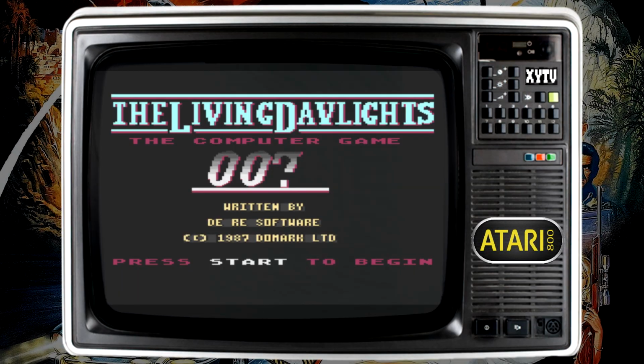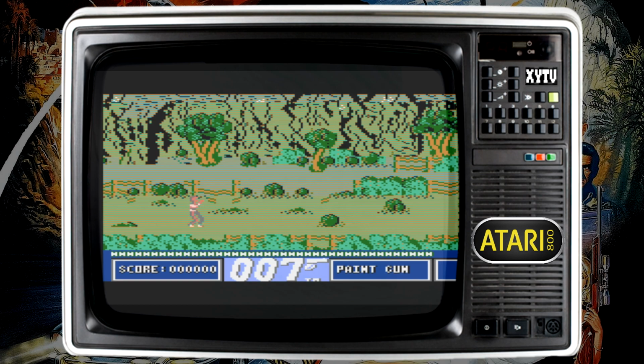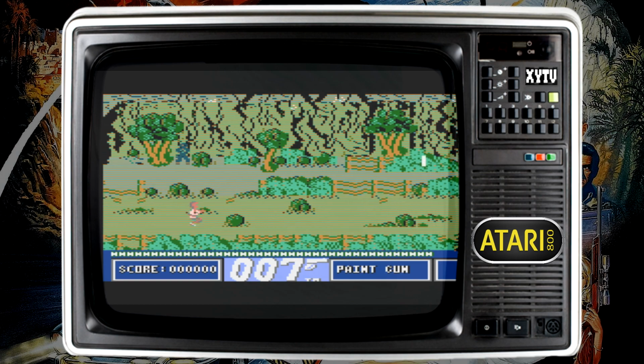Onto the Atari 8-bit version, and yes, it's another version from different coders, but with the same bloody gameplay problem with the background enemies. Damn it, Domark!